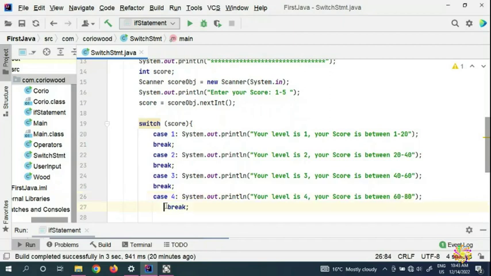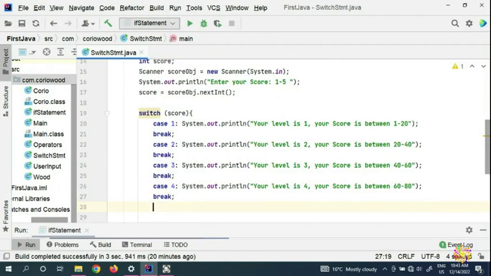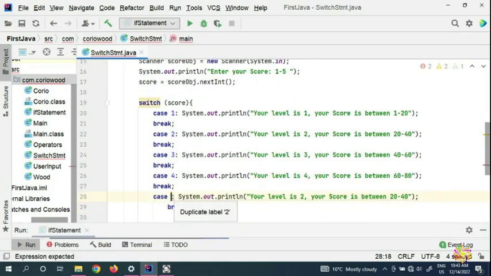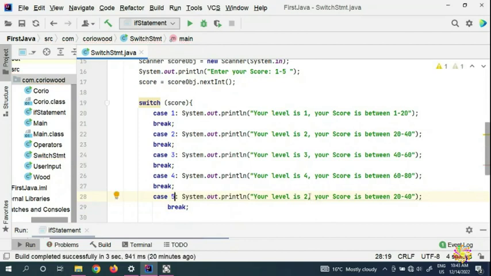Okay, so now here we put a level, we put a break, and then we put a level 5, which is the professional level. And now we're going to put, for example, 5. Your score is between 80 to 100. All right, so now we're going to break.